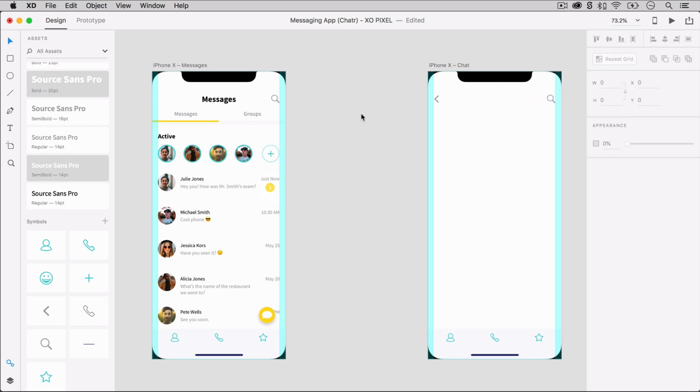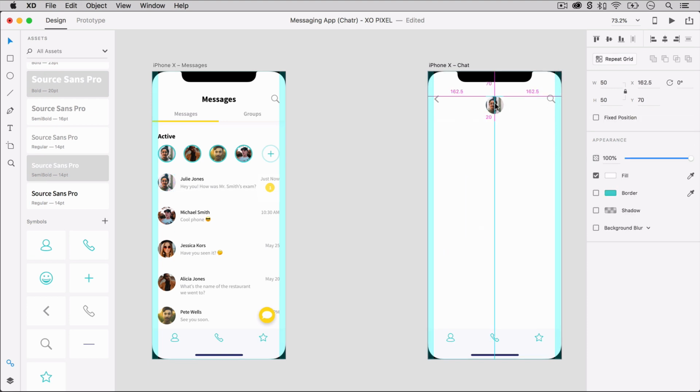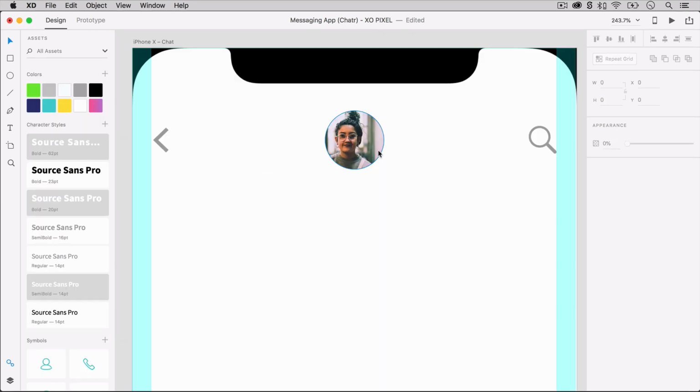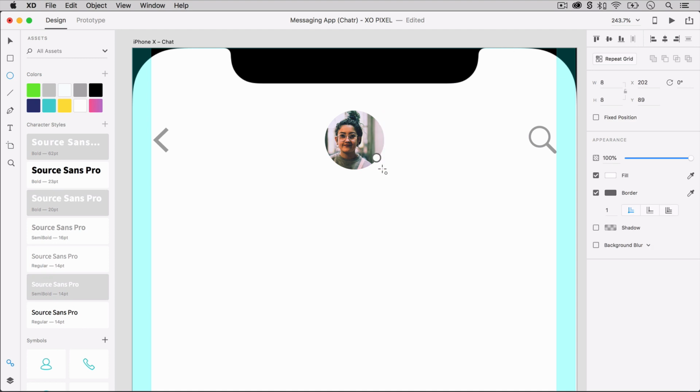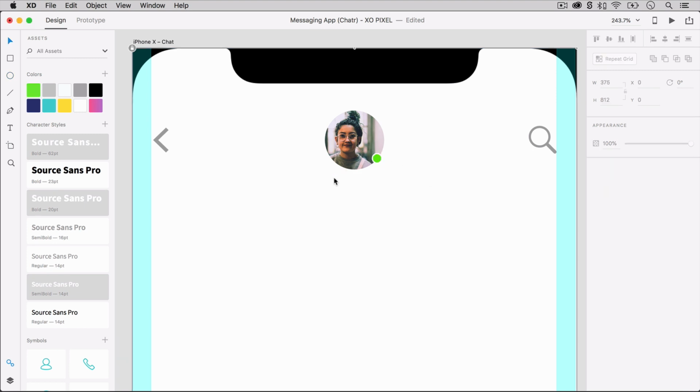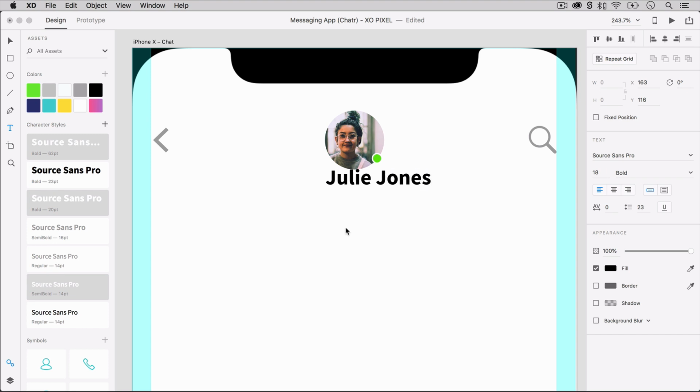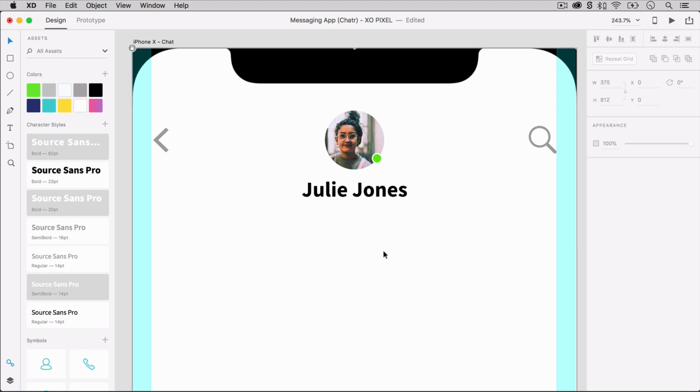For this chat UI, I want to be able to indicate who the user is talking to, so I'm going to copy the first profile pic from our messages UI and paste it right in the middle of the header area. I'm also going to draw a small green circle with a white border near the bottom of the profile pic to indicate that this user is active. Let's write this contact's name below. We'll apply the black bold 18-point character style.